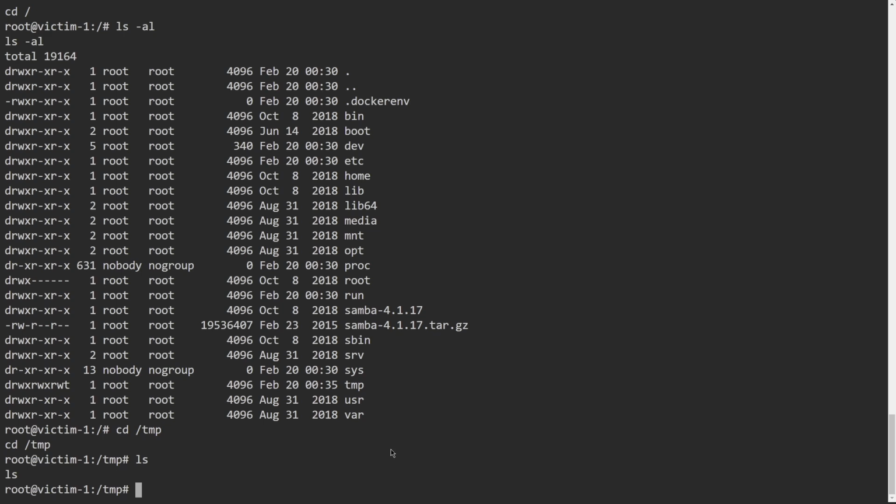So again, as I said, if we wanted to upload a file to this directory, we could either use the manual technique of setting up a web server and utilizing the wget utility, or we can upgrade this command shell session into a Meterpreter session and upload files directly using the upload command that Meterpreter provides to us.